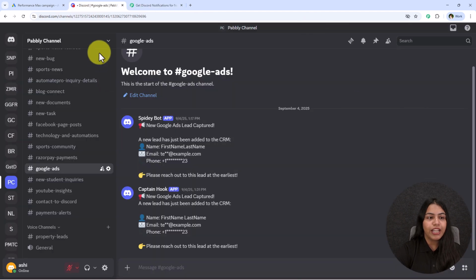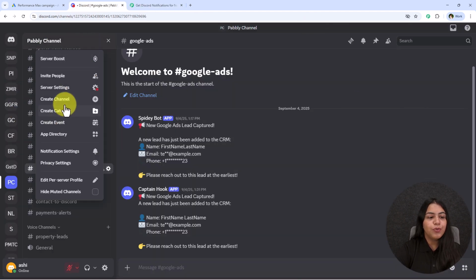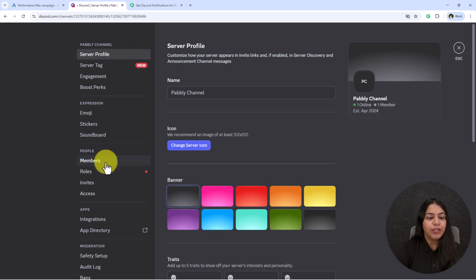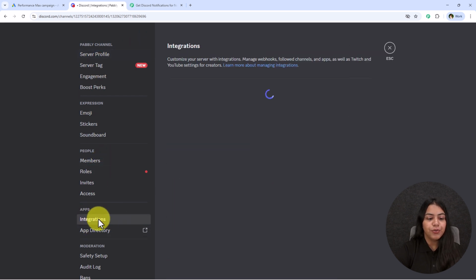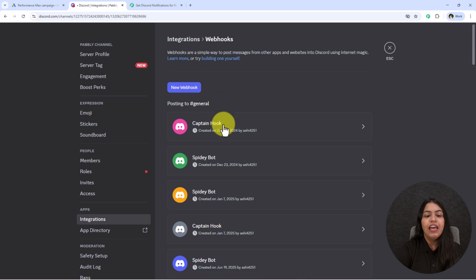So open your Discord and go towards this server name, then towards the server settings. After you come on the server settings, from the left end of the side, go towards this integrations and then webhooks. So you have to add a new webhook.